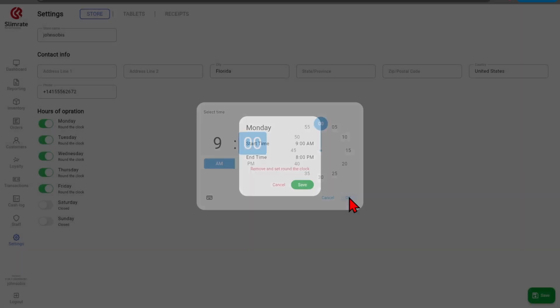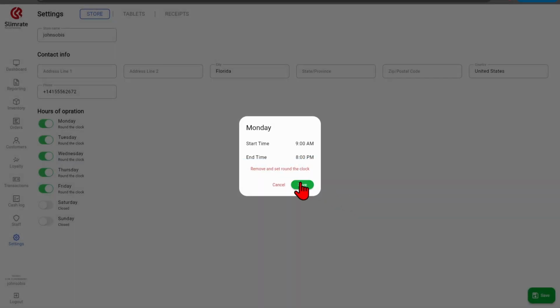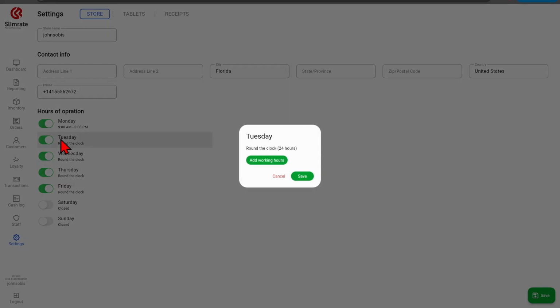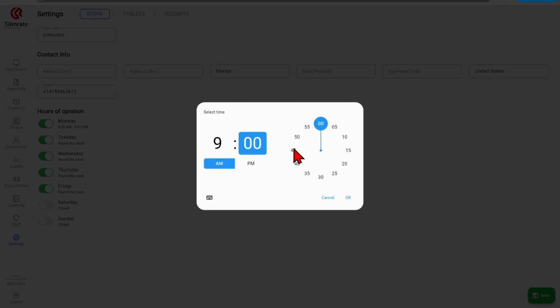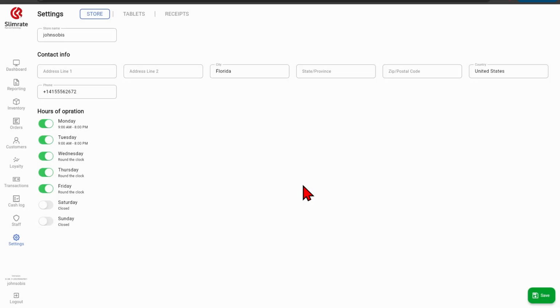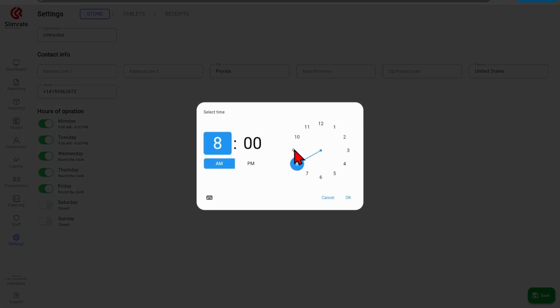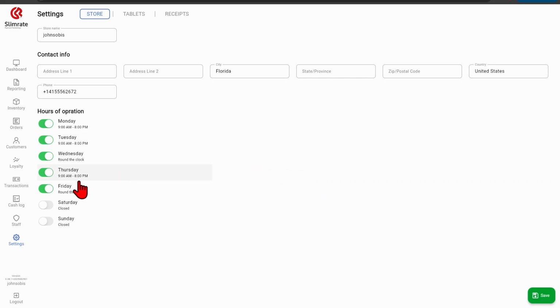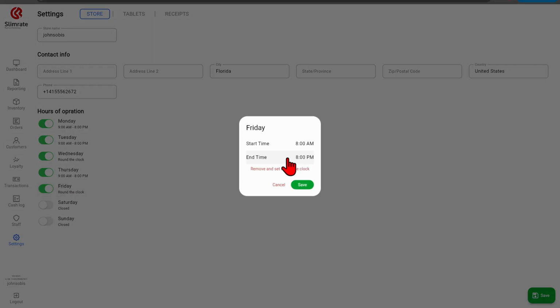To set your own hours, click on the day you want to change and press Add Working Hours. Enter the start time, for example, 9 a.m., then set the end time, for example, 8 p.m. Repeat this process for every working day of the week.